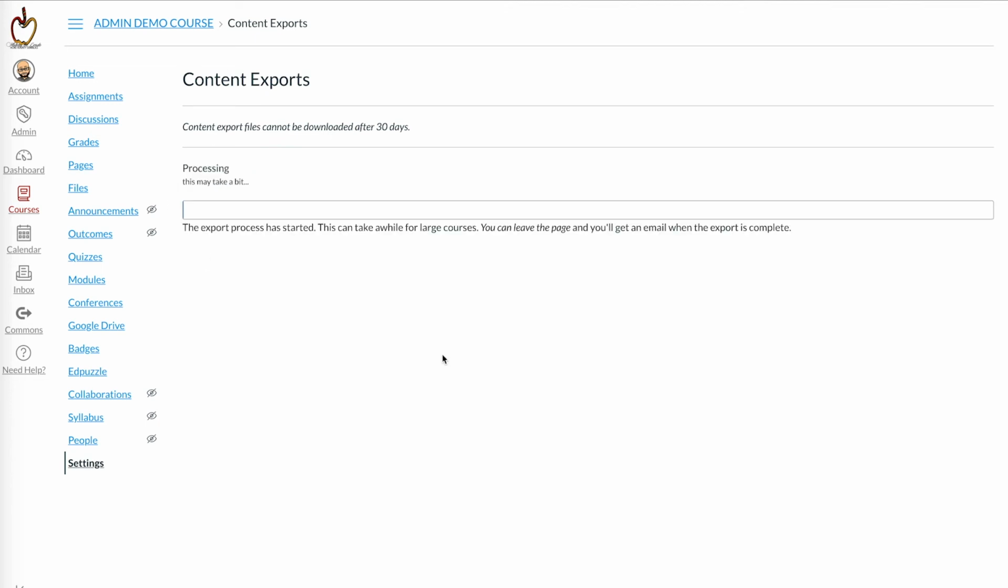This is going to take a while, especially if it's a large course, it's going to take a real long time. But notice it says right here, you can leave the page and you'll get an email when the export is complete. That is dependent upon how you have your account notifications set up. So if you have your notifications to come at the end of the day, you might not get that email until the end of the day. So if you want to get that email right away, jump into your account notifications and make sure that you have it set to come to you immediately. But you can do that here, and you can do it with quizzes.